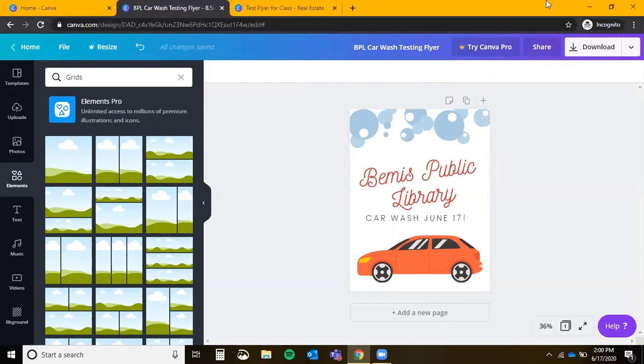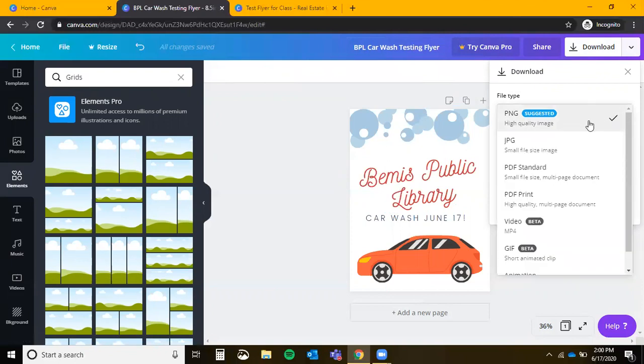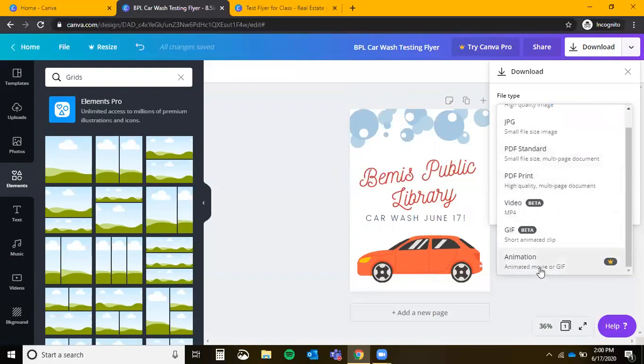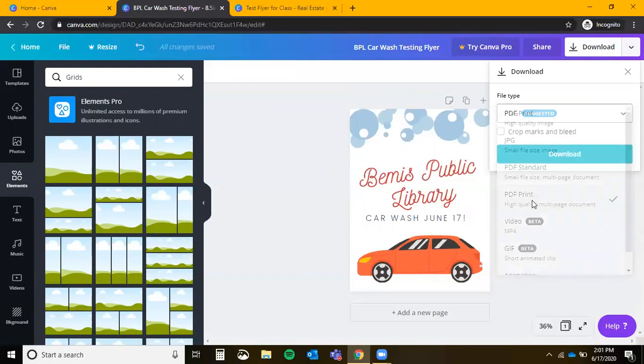And then now that you have a good name for it, you can download it. So this one has a big download button, so I'm just going to click right on download. And then you get a couple different file types. So PNG is just a photo file type. JPEG is also a photo file type, but PNG is going to be a little bit of a higher quality. You can do PDF standard, PDF prints, as well as an animation if you have the Pro subscription. Once you are ready, I'm going to click PDF print.